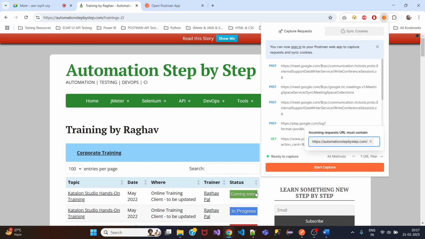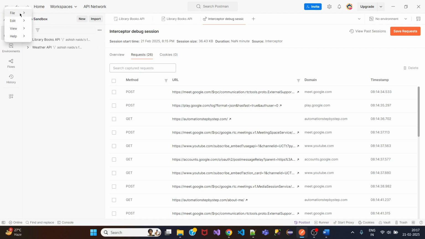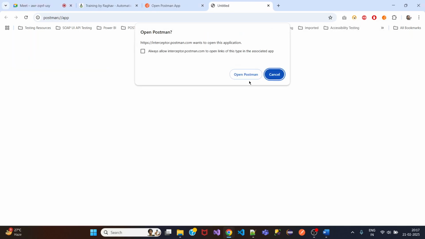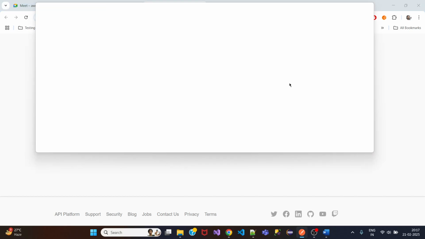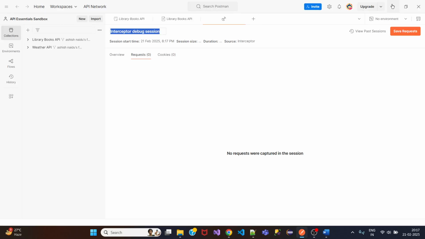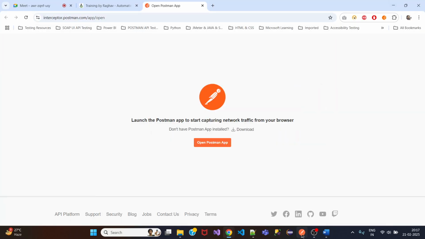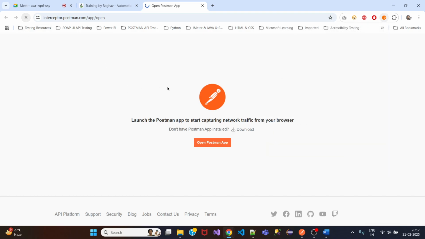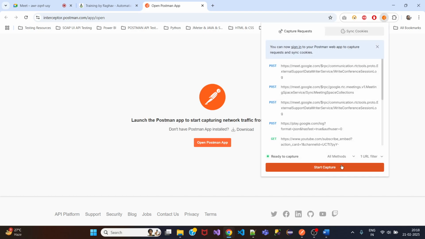Let me do one more time. Let me quit this, we don't need it. Okay, open Postman app. Open Postman. And then the interceptor is opened, and we refresh this and come back here. Now we have one URL filter, so only the website which we need is over here.